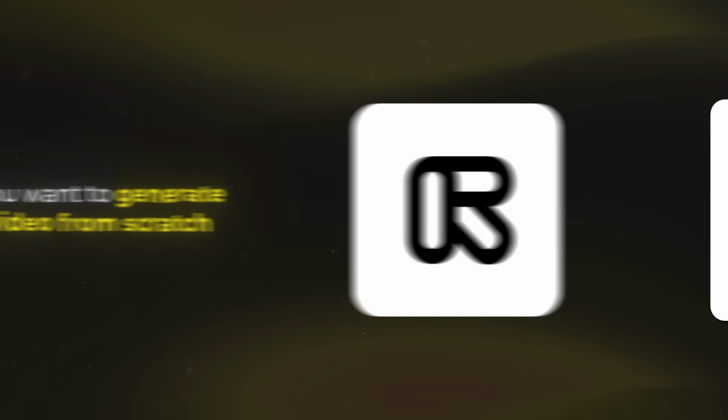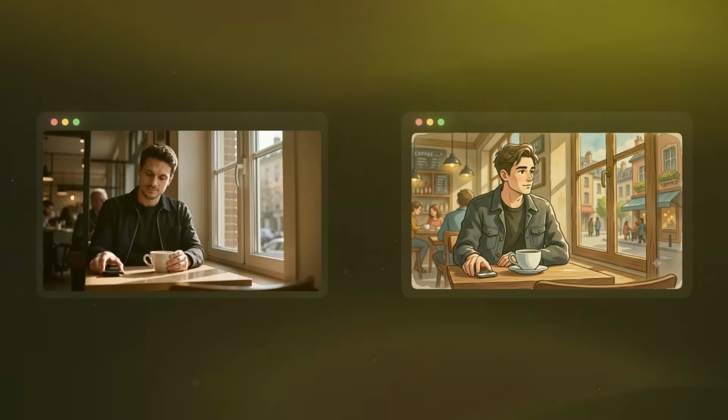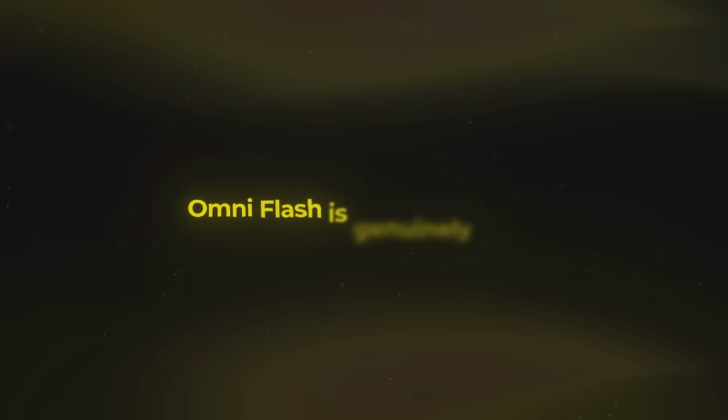So after putting it through all of that, here's where it actually stands. If you want to generate a video from scratch, there are way better models out there. You do get 3 videos a day for free, which is a big plus, and the quality is watchable, but it's not the best. However, if you want to edit an existing video, change the scene, the style, or even what's in the frame, Omni Flash is genuinely good. Getting access to video generation to edit existing footage with that level of quality is something that most paid tools don't really offer.